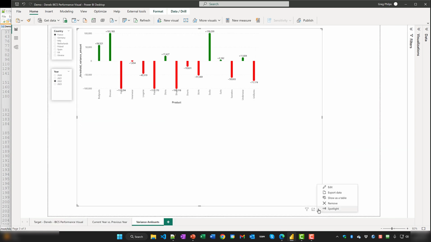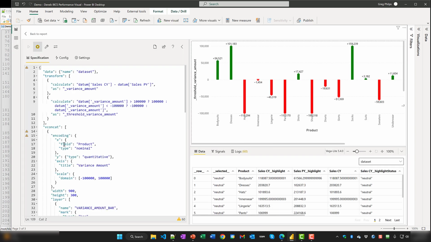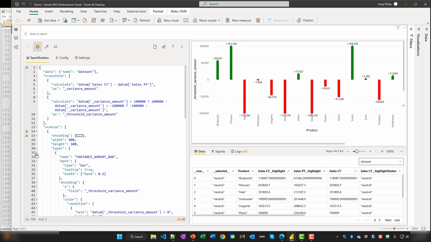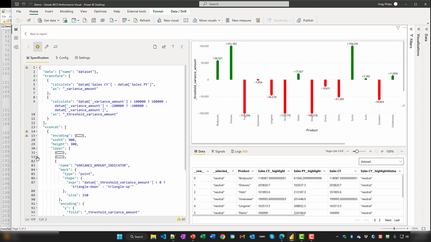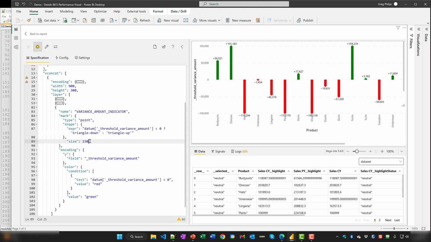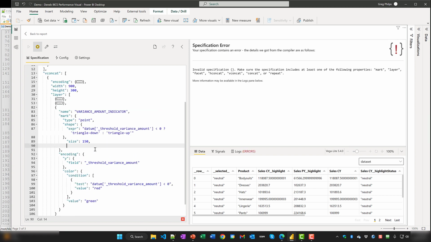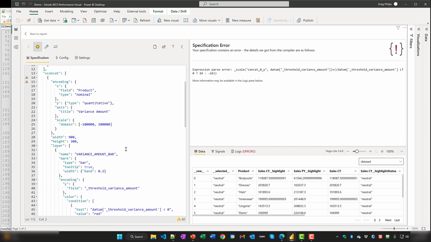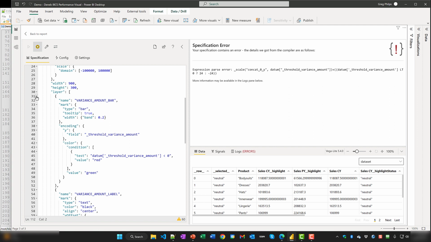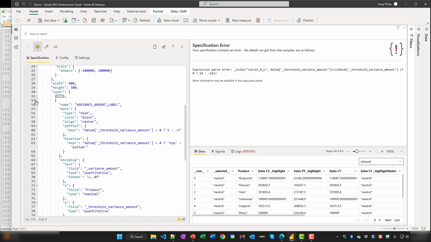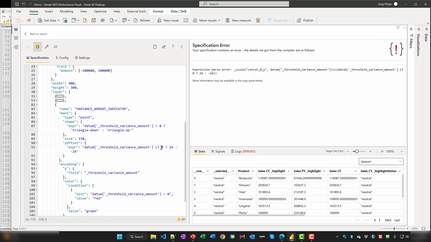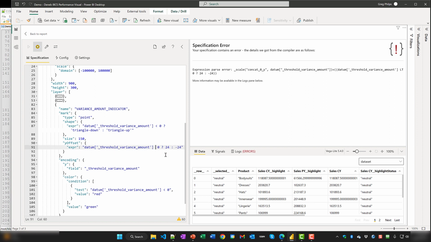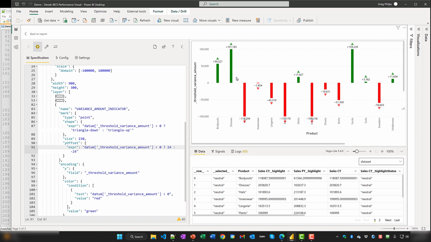Oops, I lost it again. Bar label indicator. And what am I missing again? Label indicator. Go cut and paste from my snippets file. All right, so there we have our amount with the indicators.